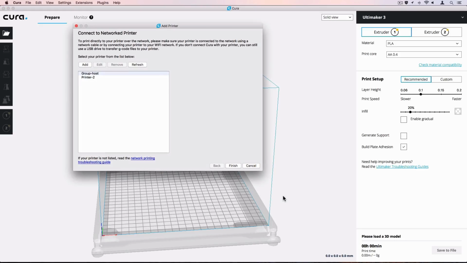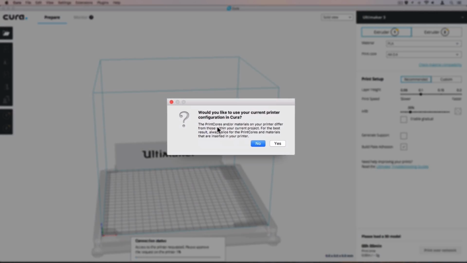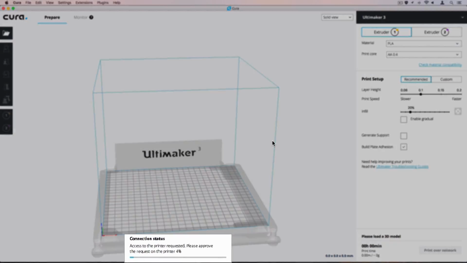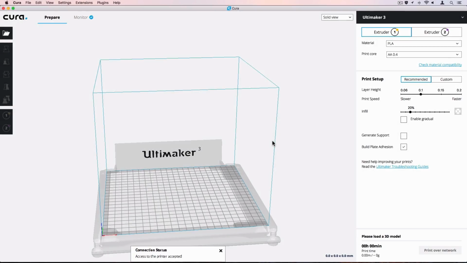If your printer is connected over your local network, it will be presented in a list. Select it and click Connect. The software will ask if you want to synchronize your Ultimaker 3 configuration over the network. Click Yes to automatically detect the print cores and materials that are installed in your printer. To give the software full access to the printer, accept the connection request displayed on the Ultimaker 3 display.